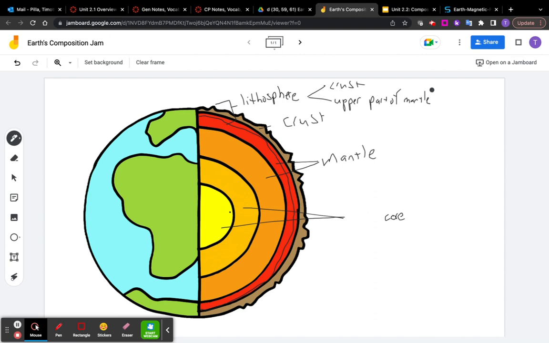Now remember, we call it the lithosphere because it's all solid rock, right? It's not really heavy, kind of mushy moving rock. This is the solid part of the Earth. So the solid part of the Earth happens to be all of the crust and a little tiny bit of the mantle, the very top of the mantle. So we call that part the lithosphere.